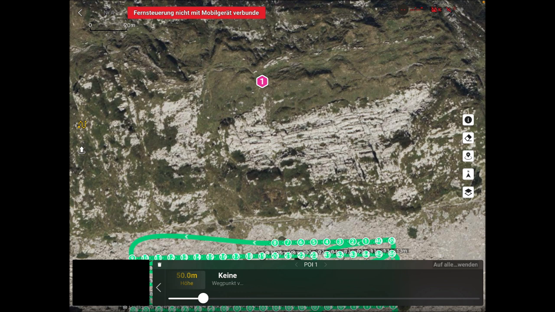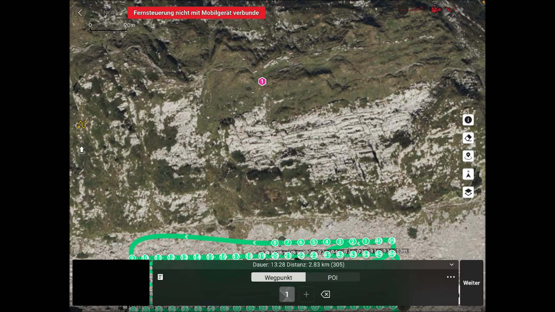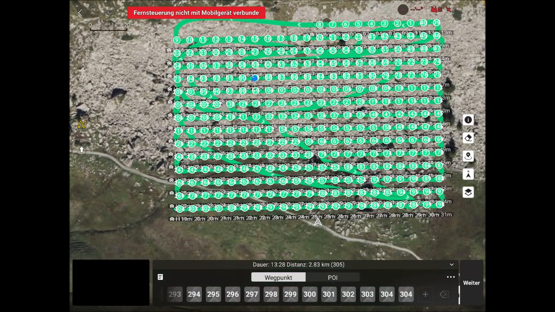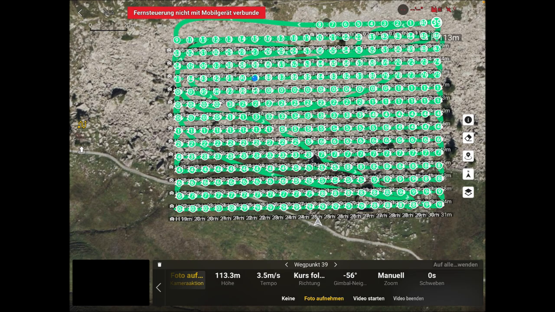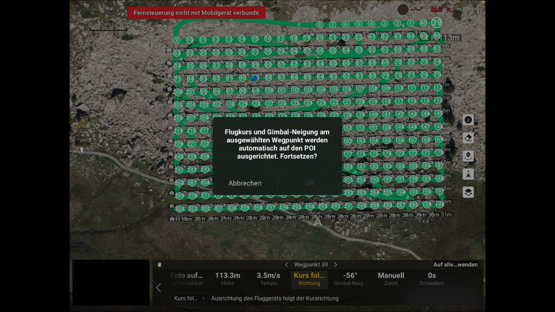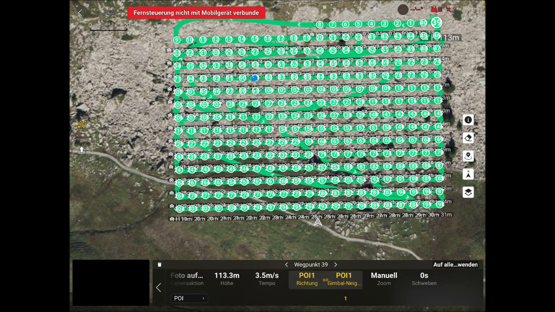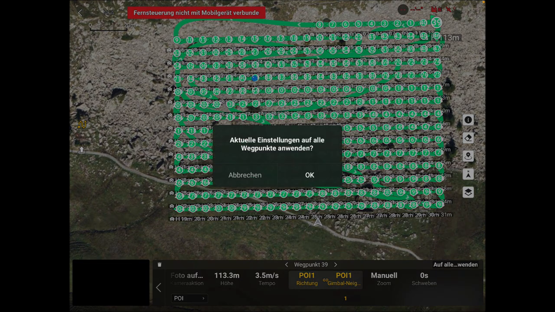You can change that, for example, to 20 meters. Now I will go back to the waypoints. Now we can select one of the waypoints, it's not important which one. So I will choose this one here. And I will change now the direction, it's not on the flight path. I will change it to the point of interest. You can see it has the gimbal angle to the point of interest and the direction. And now I will select to do this for all my waypoints.